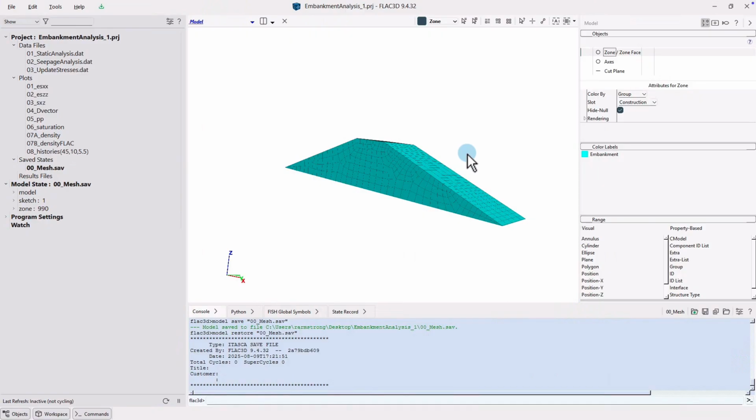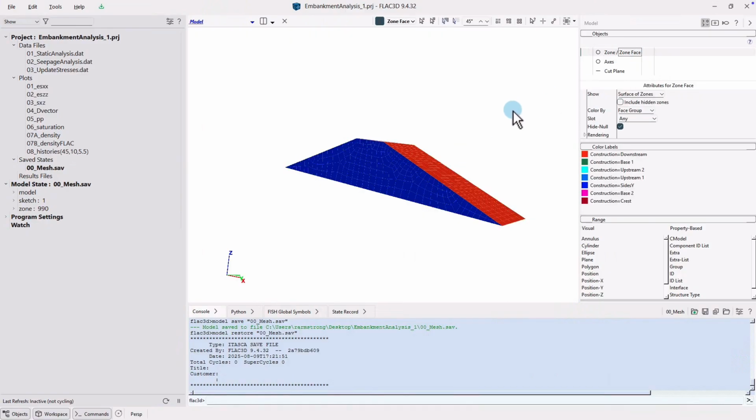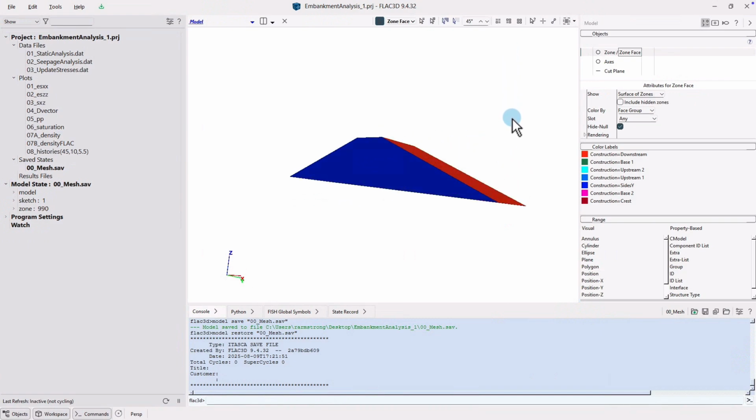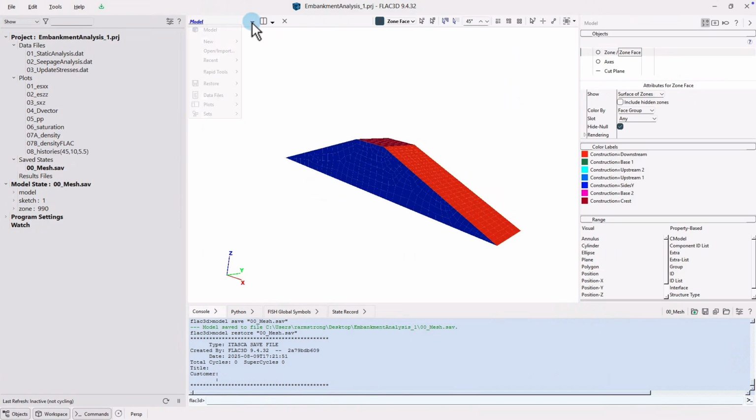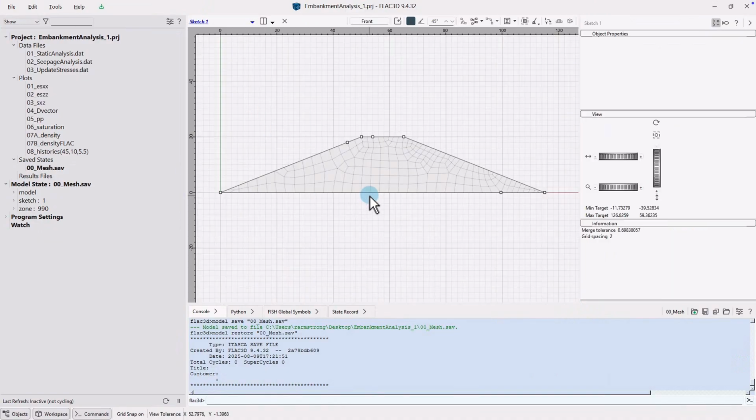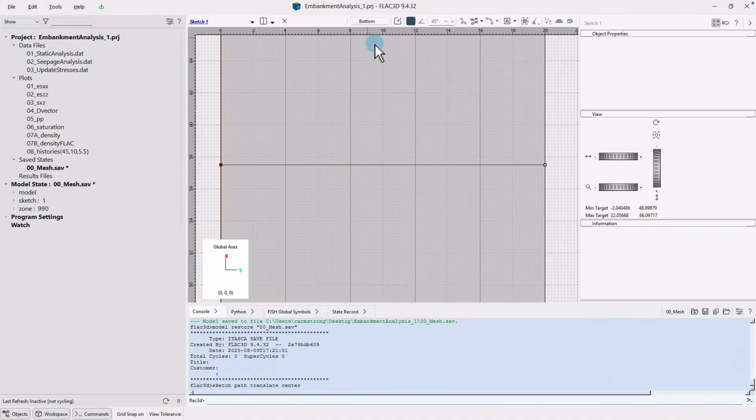Here's the model produced from Sketch, also showing the face groups. This was created in Sketch, the model being shown here. Here is the development, very similar to the 2D version. Here's the addition on the top. You can then create the model.